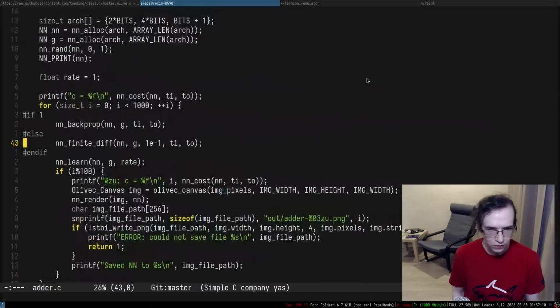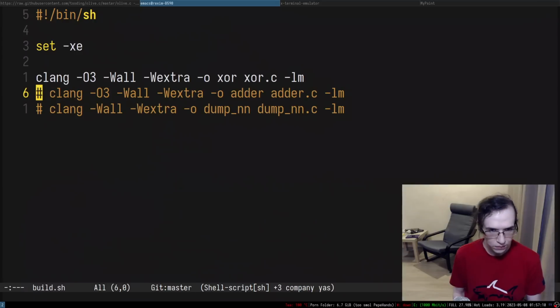All right, so let's continue. So this is the adder, and I will just build this entire thing.